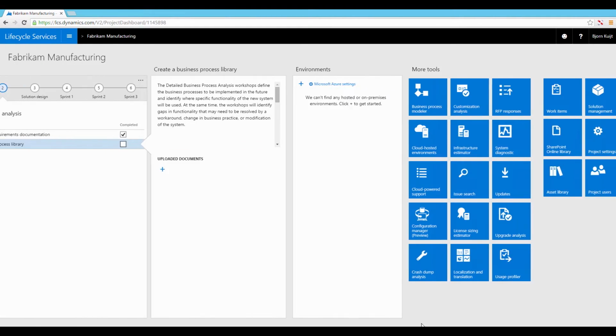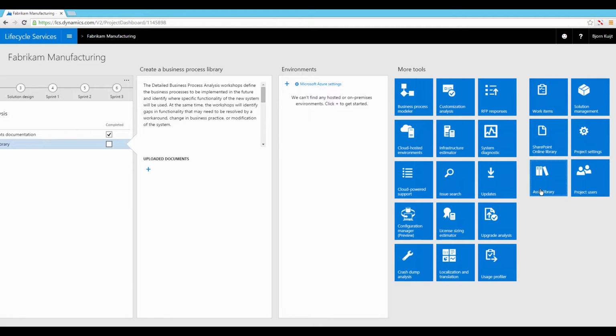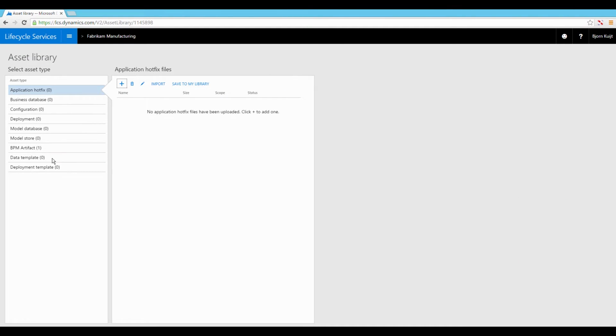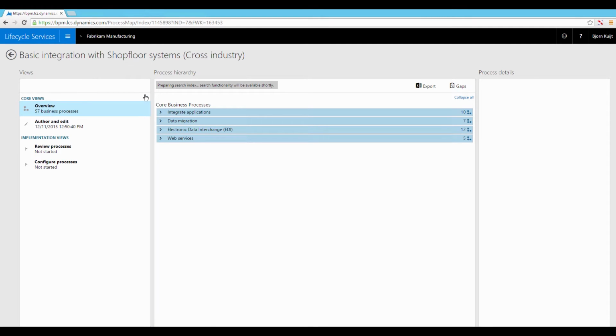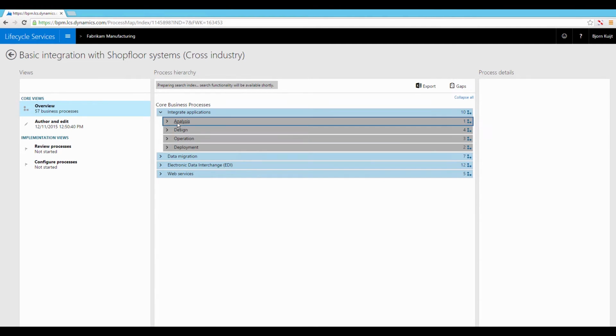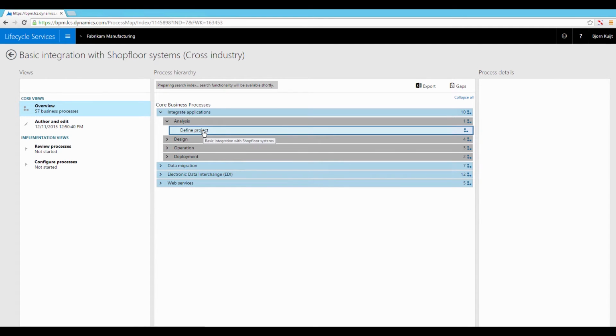If I want to check my asset library now, I have actually imported my BPM artifacts. They're right here. And if I move to the BPM artifact, which is created as an asset library item in LCS, I can see my shop floor setup here. I can click on it and it brings me directly into the model that I've imported from RapidValue. And I can then navigate through that and see all the details. So that's good to know, because it builds a solid repository in LCS, managing all the content coming from RapidValue. That's not all.